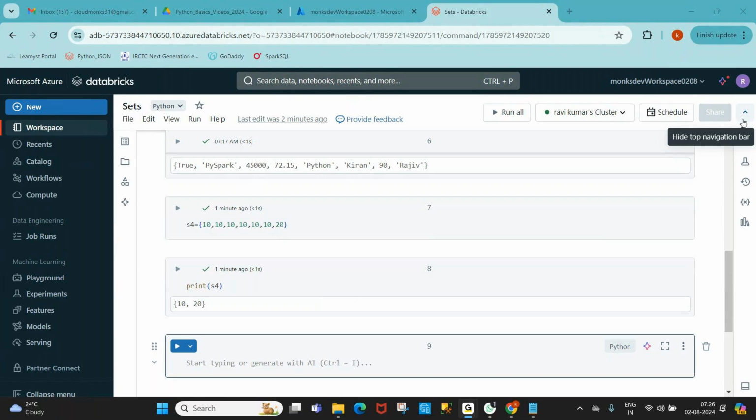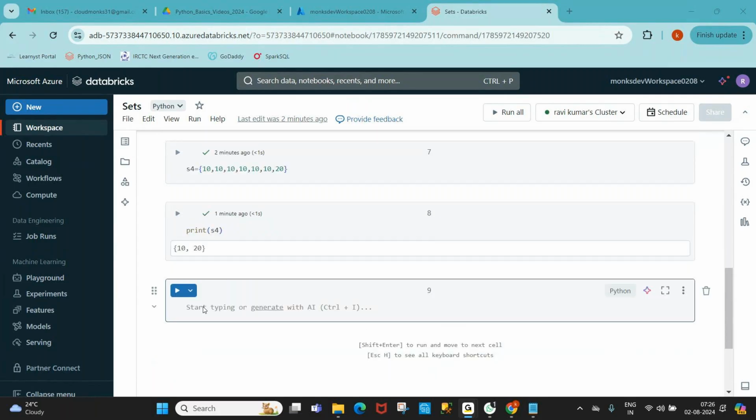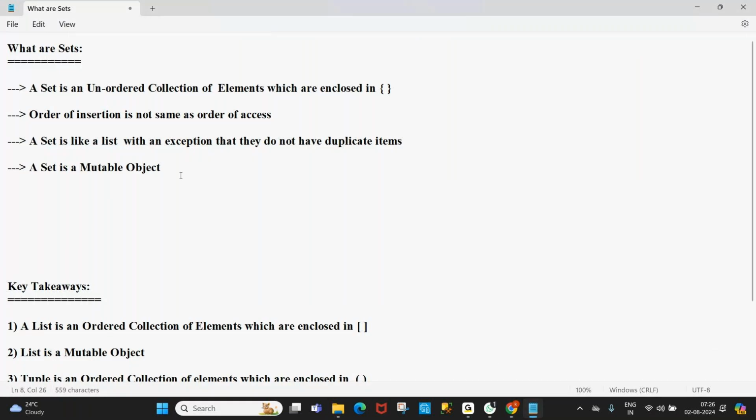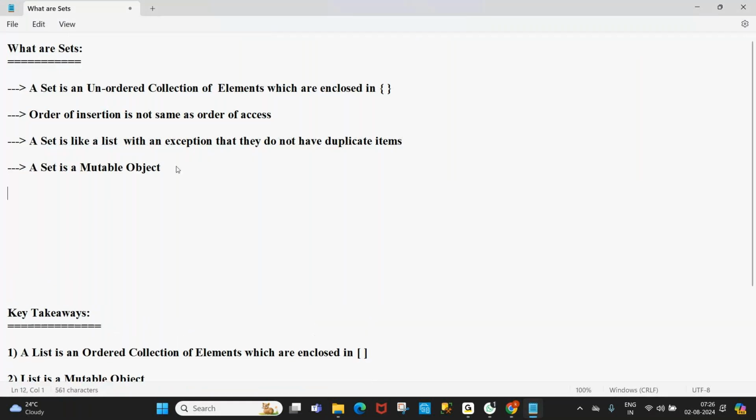So, a set does not allow duplicate items. And one more thing, you can use the set function to convert a string, list, or tuple into a set. I'm writing a comment line so you can understand. Otherwise, I will write notes, because this will be helpful to you.